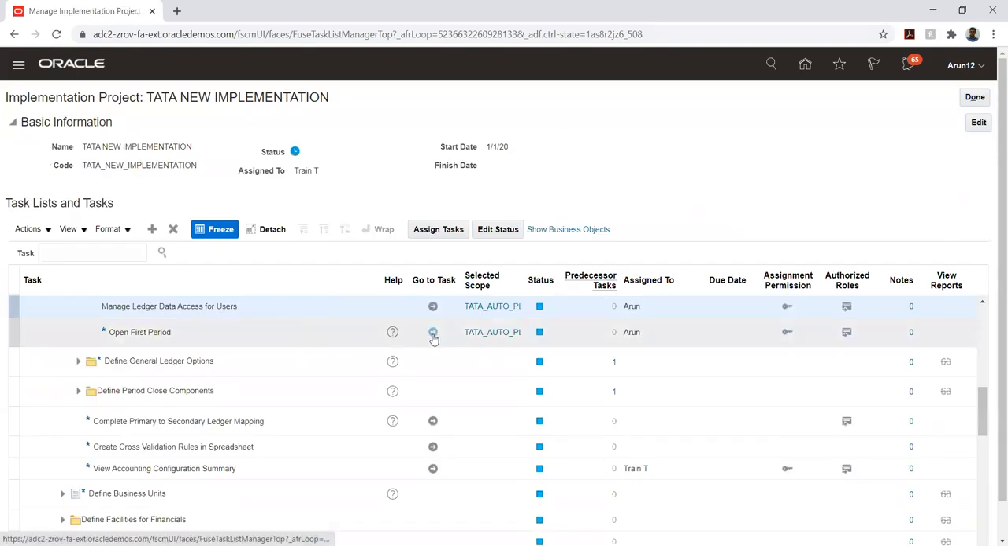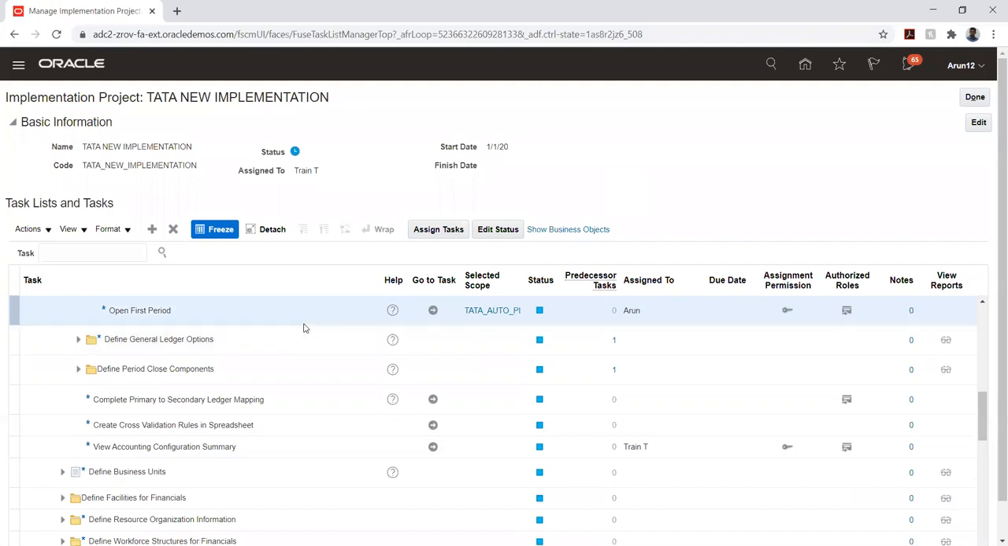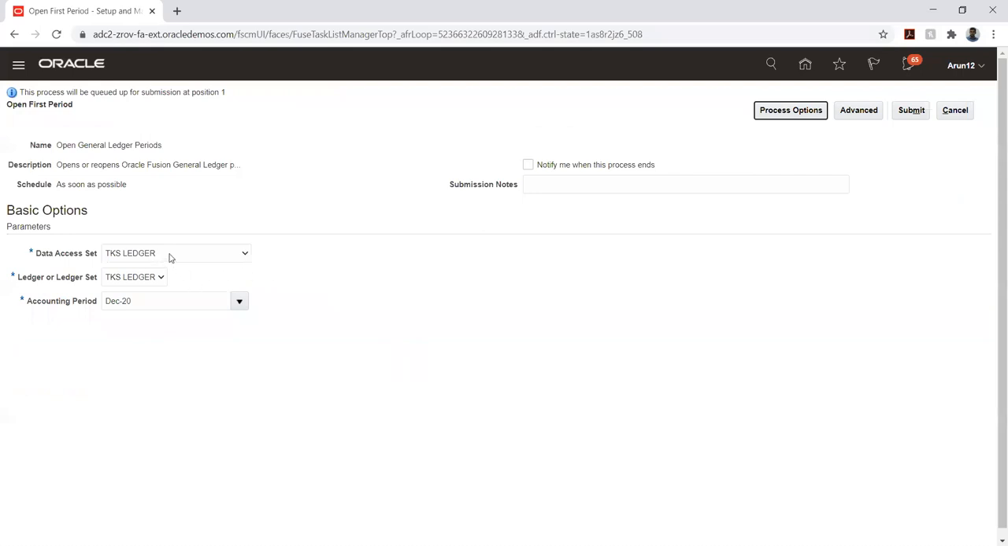and the next step is to open the periods. The periods are not yet opened, but I'll show where and how to do it. We have two options to open the periods. If this is the first open period, we can click here, and from here we can select our data access set. Based on this selection, the system will pick the ledger name or the ledger set. And here we will specify our first open period, and we will just say submit. So this will open our first open period.